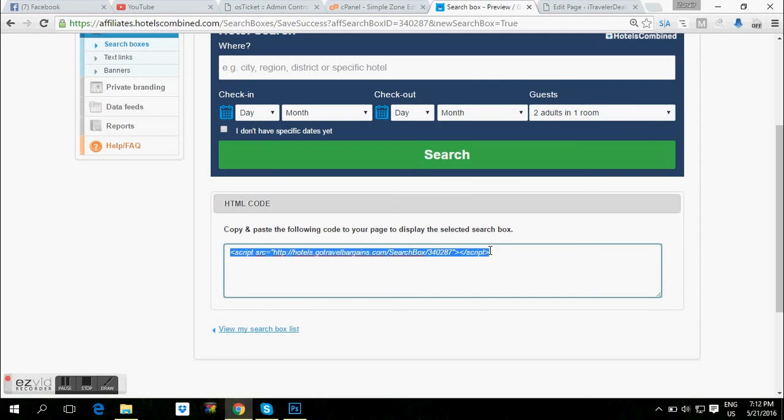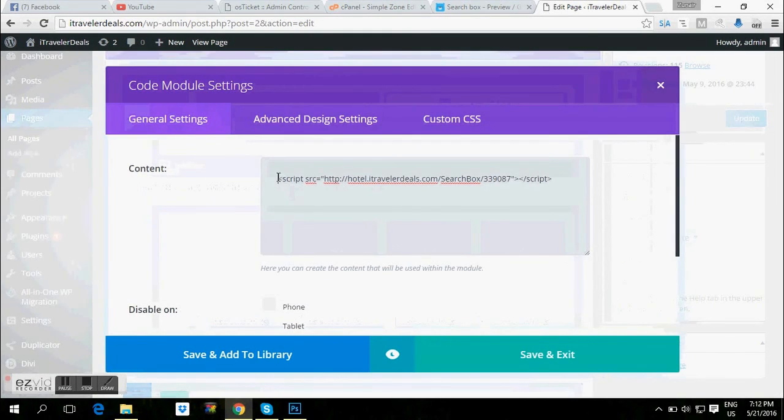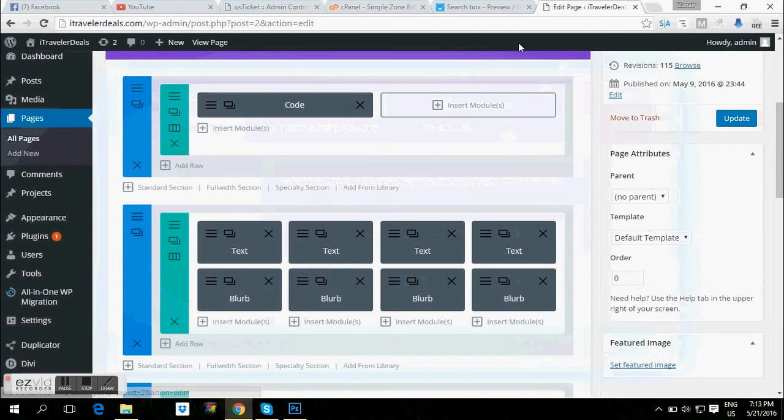Once you've copied this, go back to WordPress, and in the WordPress area in the code, edit that code and just delete the old code. Just delete it and paste the new one that you've just copied, and just press save and exit. And after doing all this, don't forget to update this. And that's pretty much it.